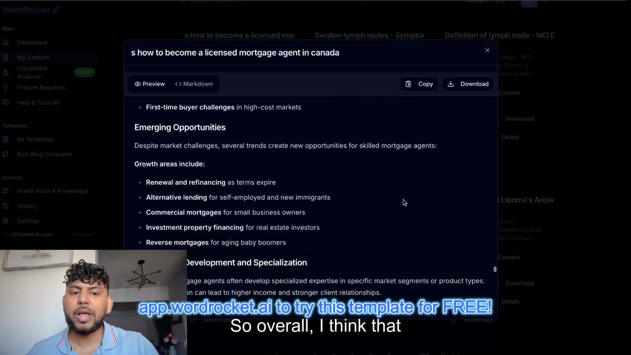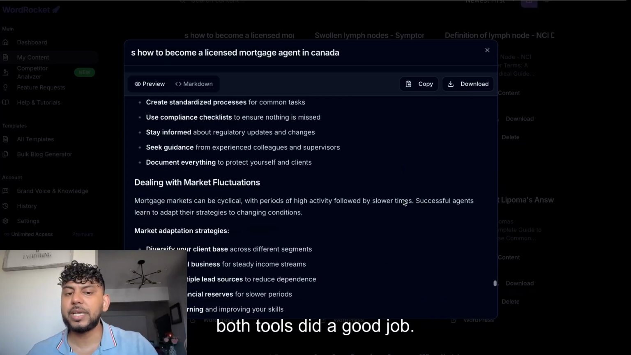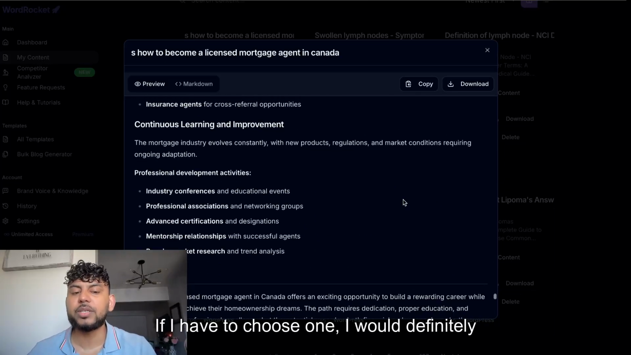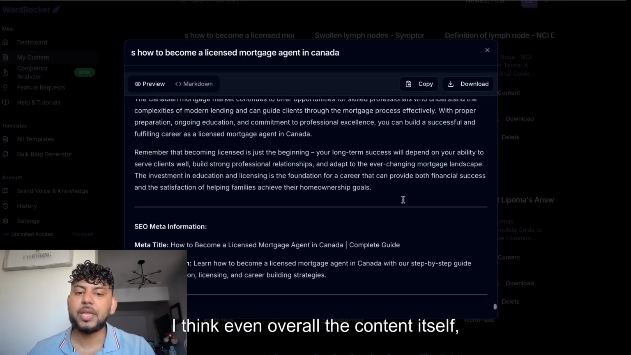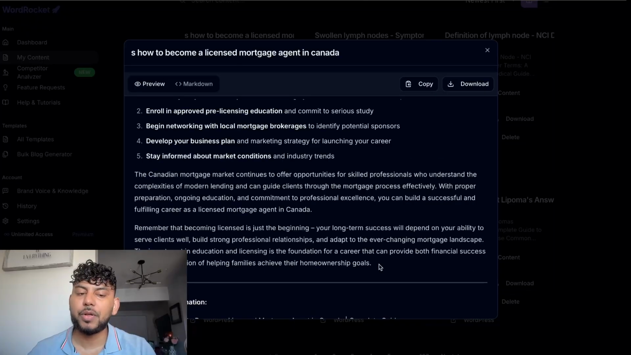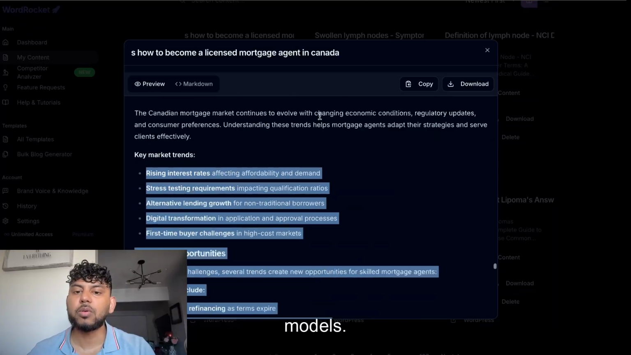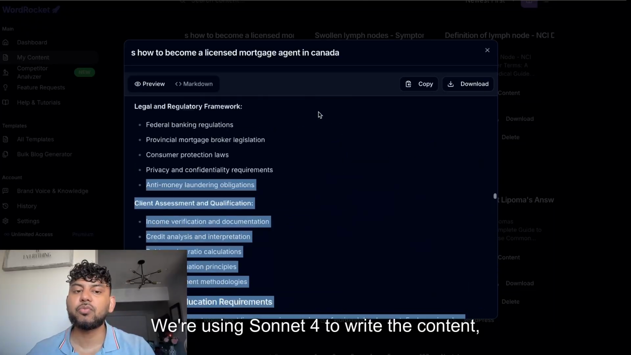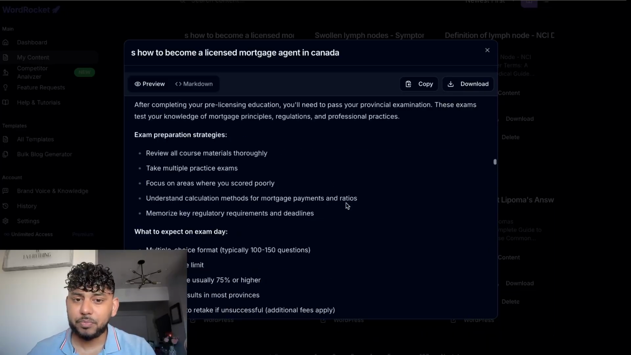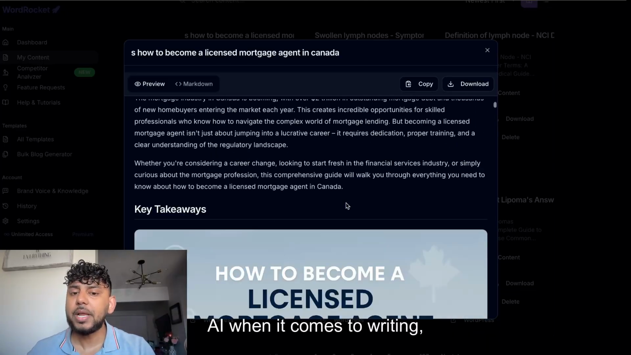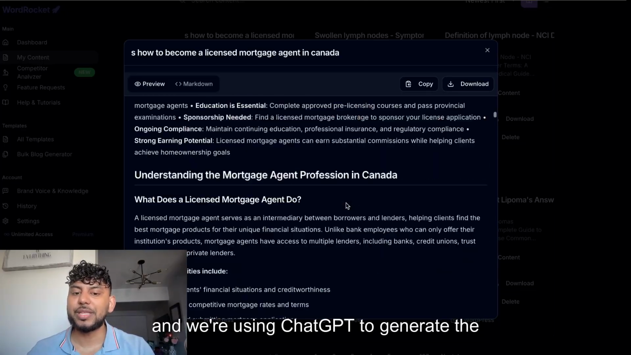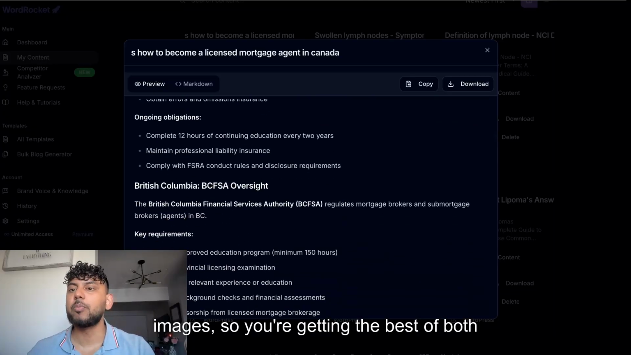So overall, I think that both tools did a good job. If I have to choose one, I would definitely go with WordRocket. I think even overall, the content itself, because again, we're combining different models. We're using Sonnet 4 to write the content, which I think is the best AI when it comes to writing. And we're using ChatGPT to generate the images. So you're getting the best of both worlds.